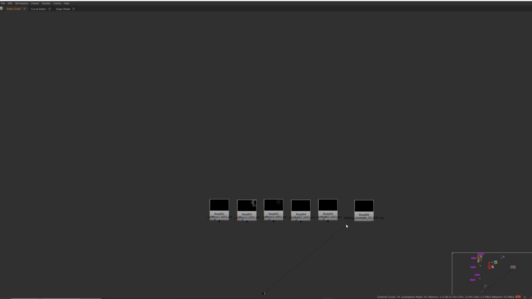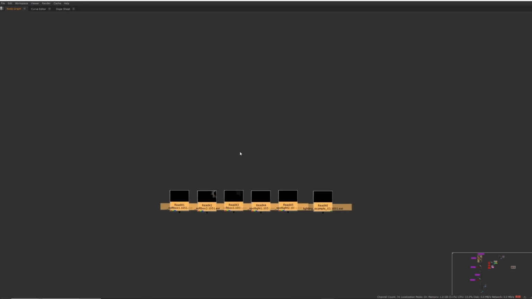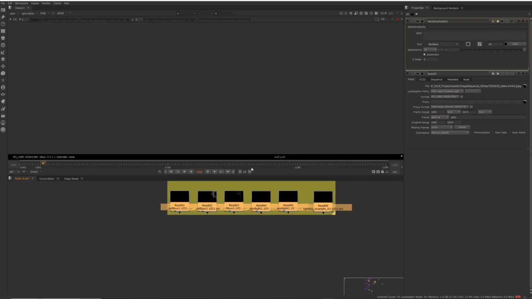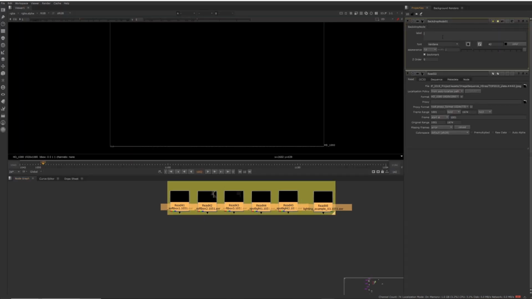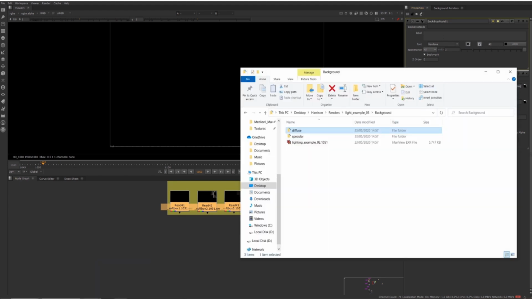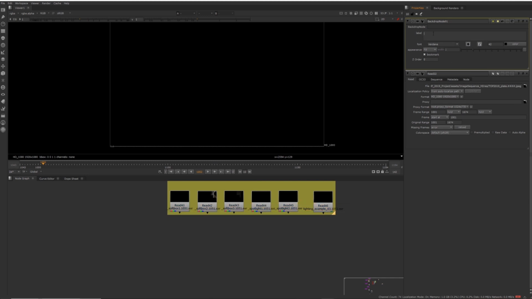So what I'm going to do is try and organize these a bit better. So I've dragged these in, I know these are the diffuse. So I'm going to make a backdrop. So I'm going to hit tab, go to backdrop, created a backdrop. Okay, so let's call this, what folder were they from? They were from our background. So I'm going to call this background underscore diffuse.